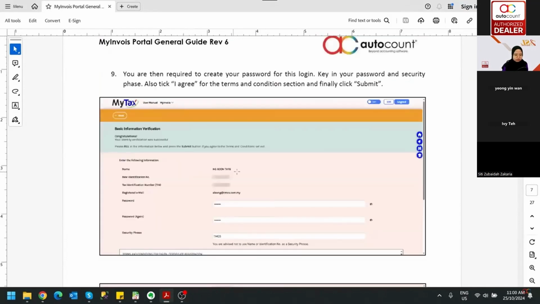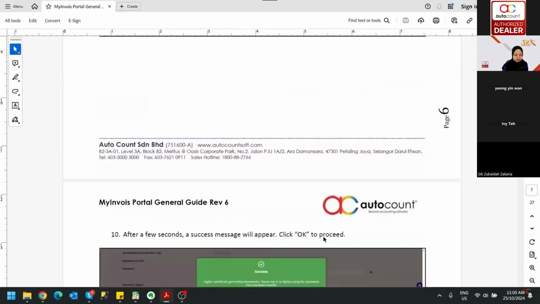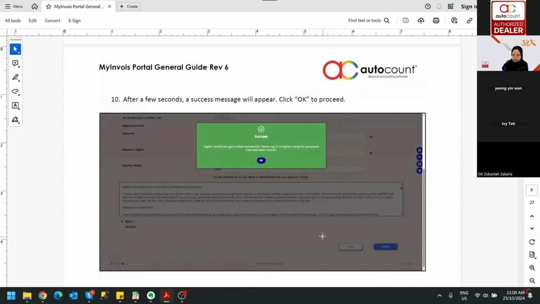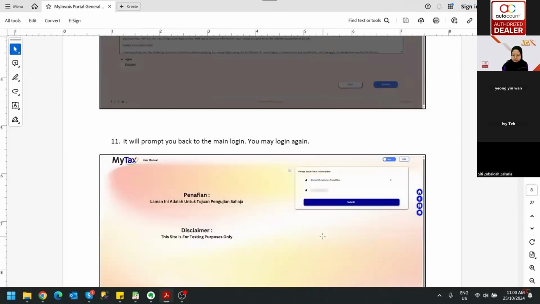So this page is for you to create your own password, your password to log in to this MyTax portal. So type in your password, type in your security phrase, and you scroll down, and you will see some T&C. So read out this T&C, and if everything is done, just click agree and submit. Once you click submit, again after a few seconds, a success message will appear saying that you have successfully created your account. Then you will be prompted back to the main page with the login screen again.